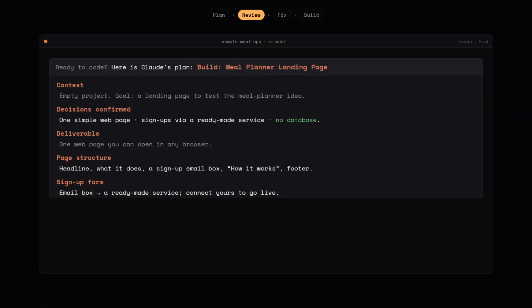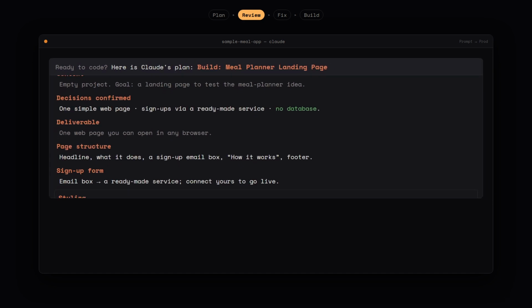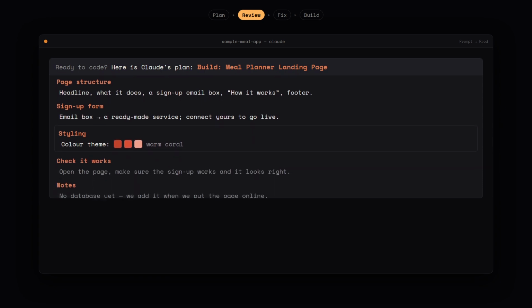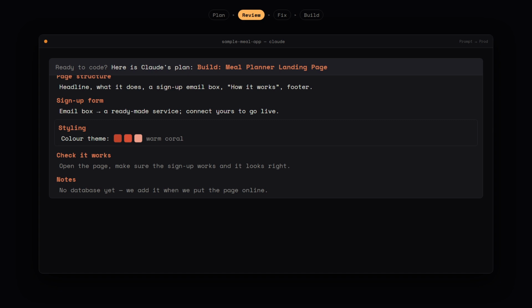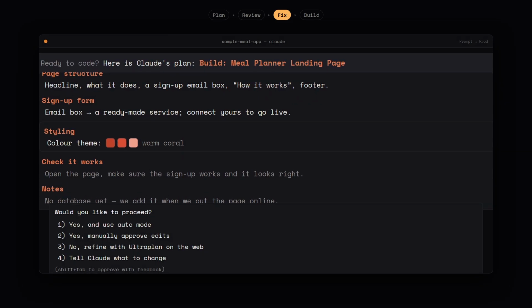Once you've answered those questions, Claude puts together the full plan. Read it like you'd read a teammate's proposal before they start. Did it understand the page you asked for? Does the structure make sense? And has it stayed focused on this first version? At the end of the plan, Claude asks whether you want to move ahead. Before you do, give it a quick read and compare it with what you had in mind.